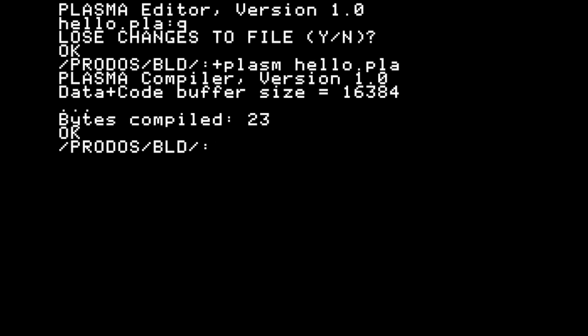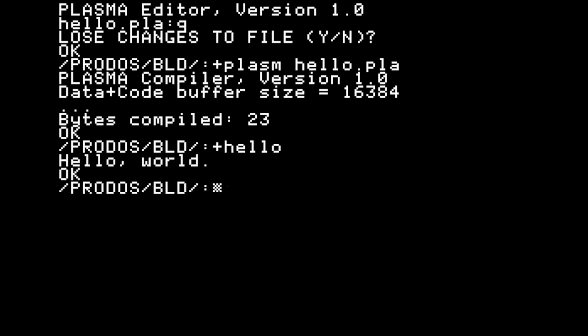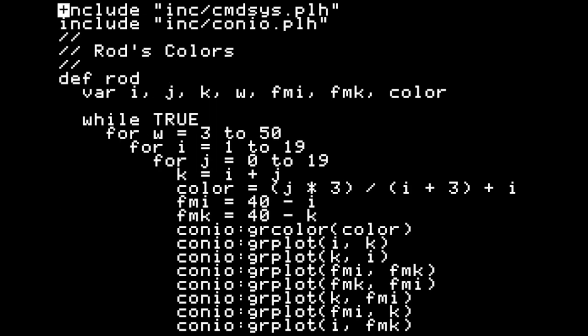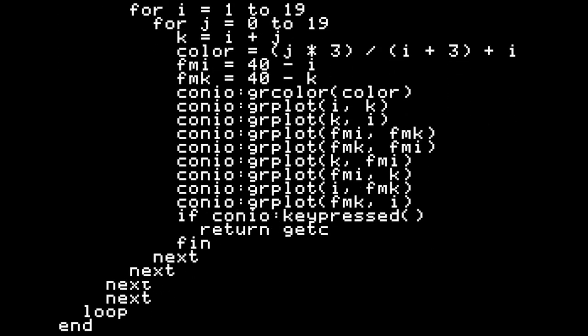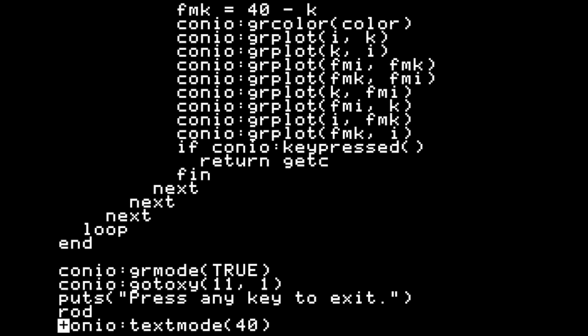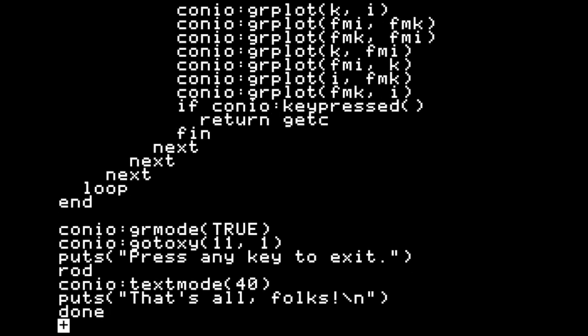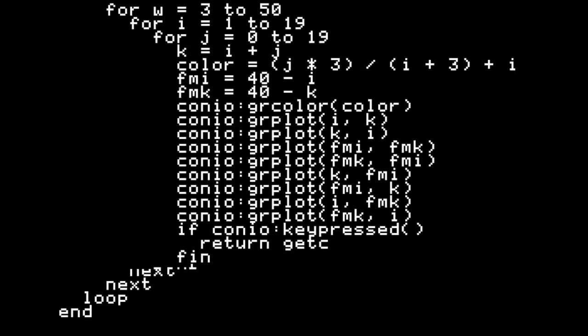This is the same compiler that is available as a cross-compiler under, say, Unix or Windows, but it's all written in Plasma. So here we're going to bring up the editor to run Rod. Again, the editor runs, and Plasma modules are executed with a plus sign in front of them. System applications use the minus in front of them to let Plasma know how to execute them.